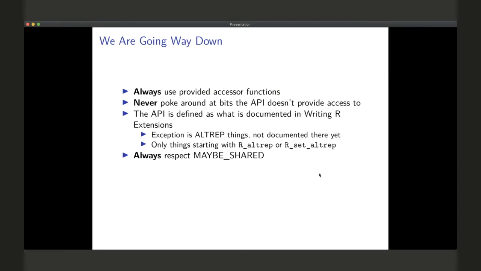Always respect MAYBE_SHARED. I think it might be called MAYBE_REFERENCED now. But this is basically the mechanism where you check whether there is more than one reference to an R object. And if there's more than one reference to it, you don't get to modify it in place. You have to duplicate before you modify it to preserve the copy-on-write, pass-by-value semantic that R has. And that's not enforced for you at the C level. It is at the R level, but at the C level, that's not enforced for you. So it's actually your job: duplicate if you need to duplicate before modifying data.